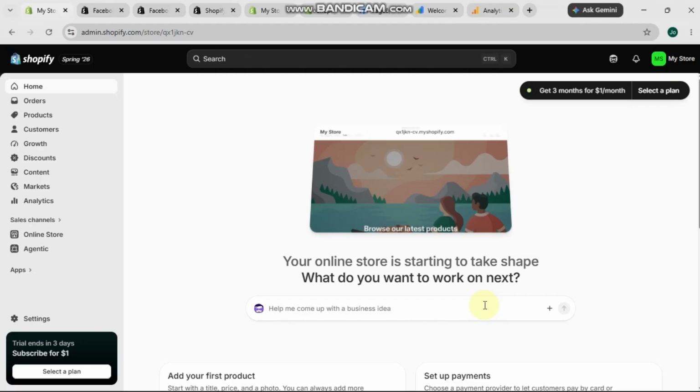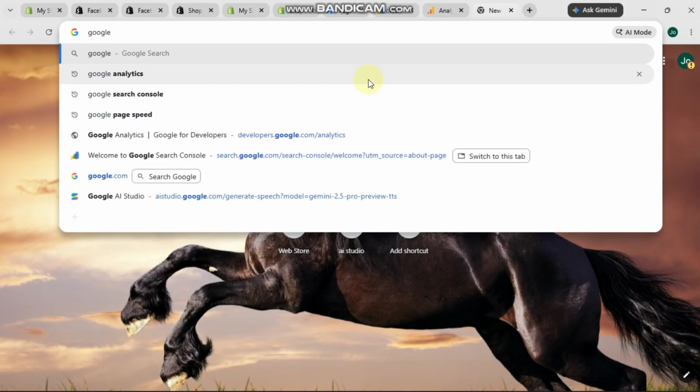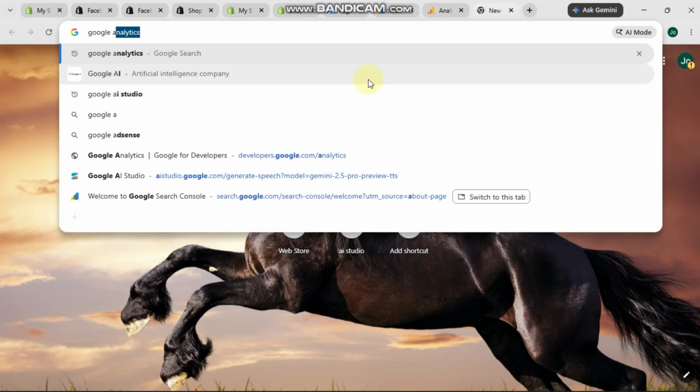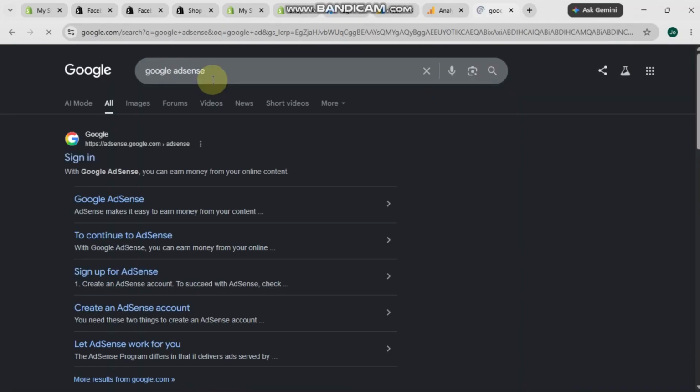Let's get started. First, log into your Google Ads account and click Tools, then Conversions. Open the conversion action you're using for your Shopify store and make sure it's still active. Verify that the conversion goal is set correctly, such as purchase, and check that the conversion status doesn't show any errors or warnings.